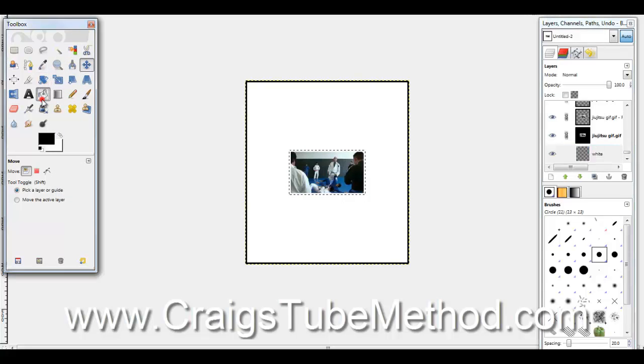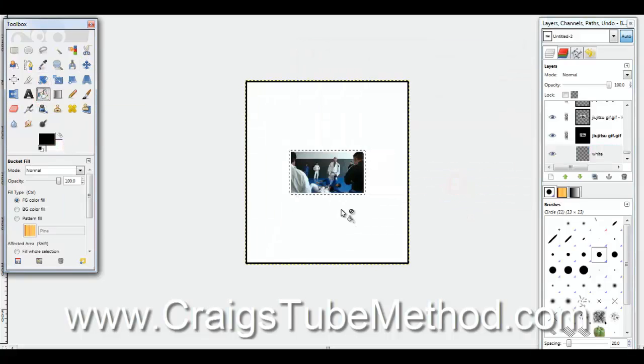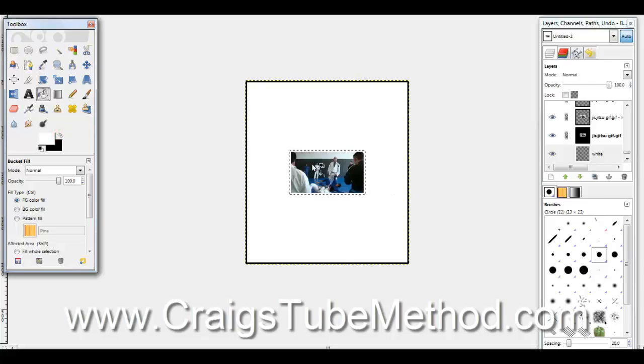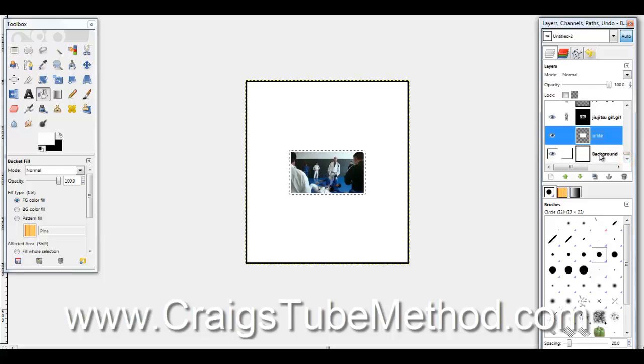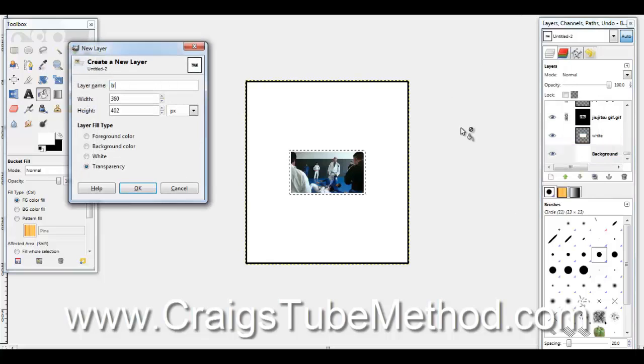And I click the bucket fill, make sure the back image is selected, and make sure the white is selected, click right on top of it. Oops, select Z. You got to actually switch these colors around for this to work, then you can fill it. And then I'm going to right click again, click new layer. I'm going to call this one black.